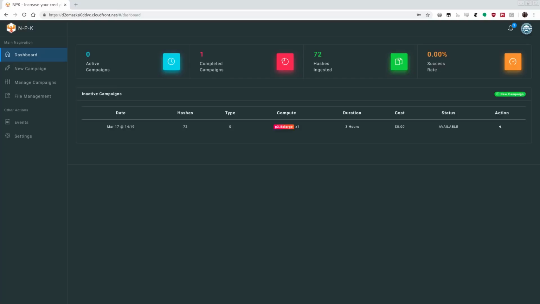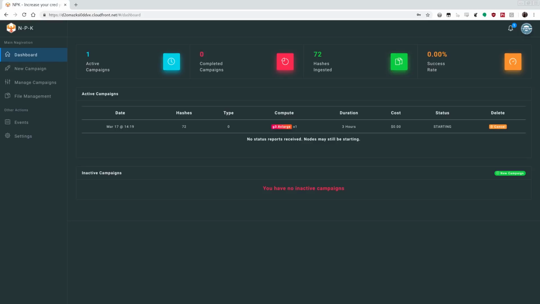What's happening now is that in the background, NPK is provisioning our instances for us. These instances will go through the process of pulling down the dictionary and rule files we specified, as well as any hash files that are used as our targets. After that's done, we'll see the UI update to show our campaign as being in progress. We'll also see it update to show the status of our spot request. If there are any capacity issues, it will appear here.